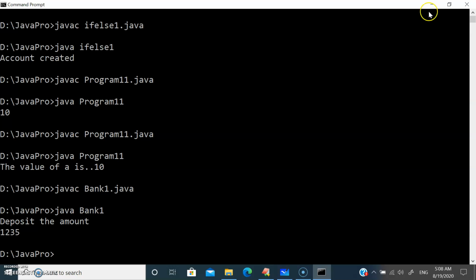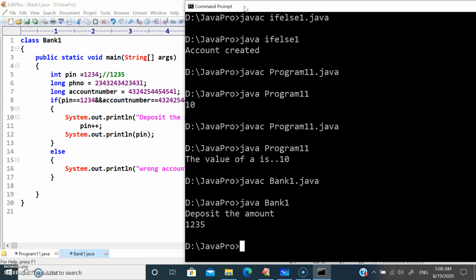See, it's printing deposit the amount and 1235, and it's printing only one time. Even after your pin has been incremented, it does not keep checking the if condition. So all your conditional statements are used for checking the condition only once. If you try to increment the value also, it will not go and check the if condition. Okay.